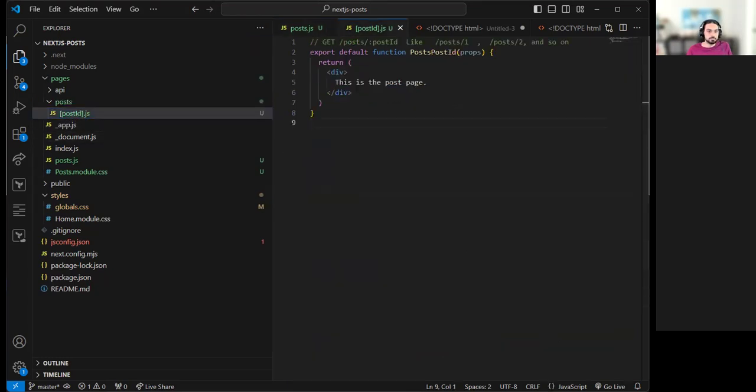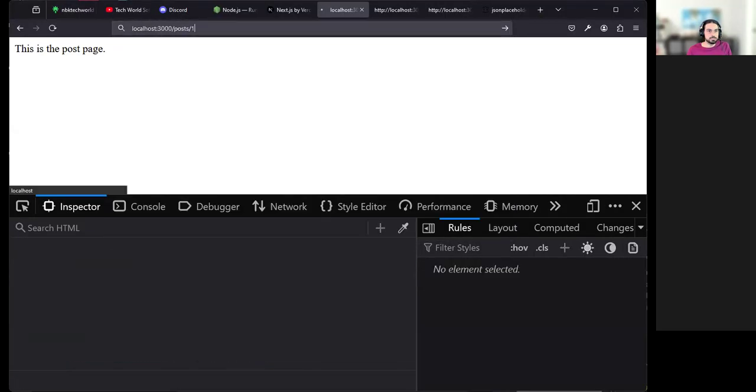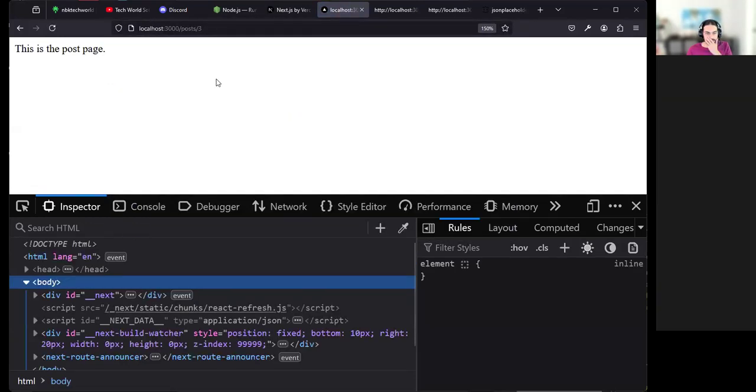Now let's try again. Now you can see it's working, right? If I put 1 there, it's going to work the same way. Put 3. Okay. That's the file system-based routing.